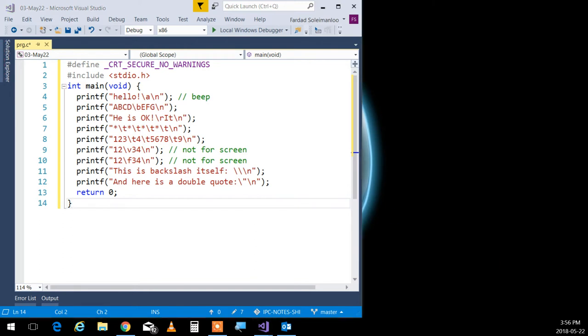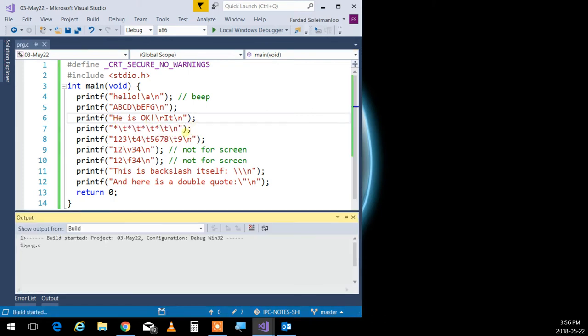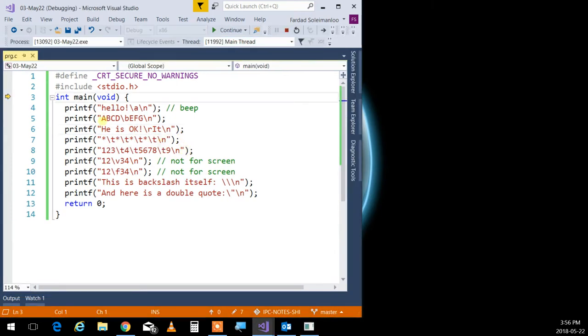What are these special characters? For example, you see that backslash A over there? That's alarm. It makes your computer beep. So when you print that one, it's going to say hello, and then, you heard that? That was the backslash A. Anywhere you have backslash A, it goes like that.